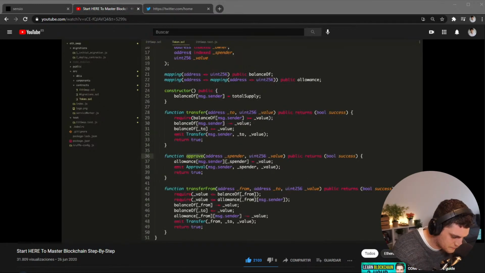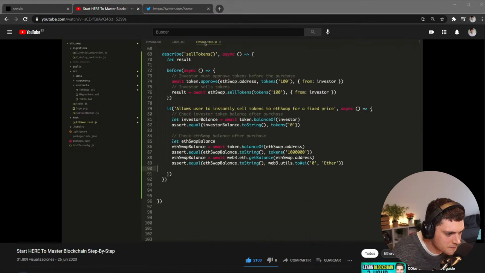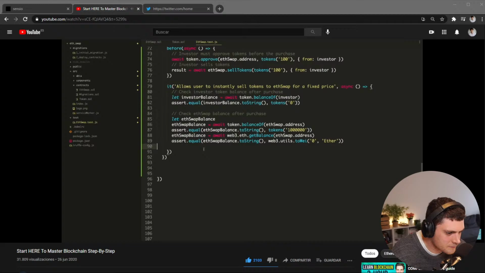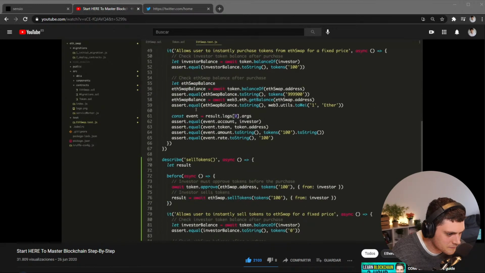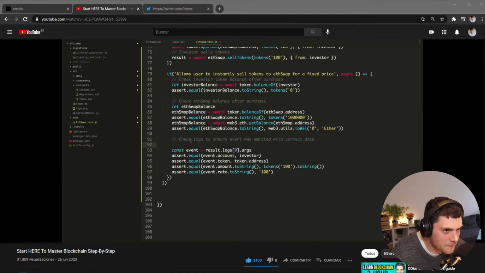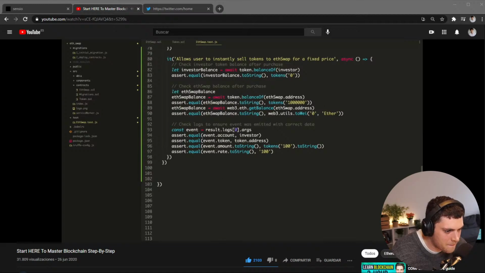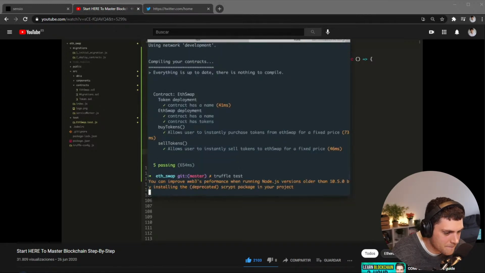And then similarly, we'll go into the test and copy this same event check. We'll dig into the logs. Paste this here. Let's even add some comments here. Say check logs to ensure that the event was emitted with the correct data. Add this comment here as well. And we'll update these values. So the account should be the investor, it should be the token address, it should be 100 tokens, and the Ether amount rate should be 100. All right, so let's run the test, see if it passes.